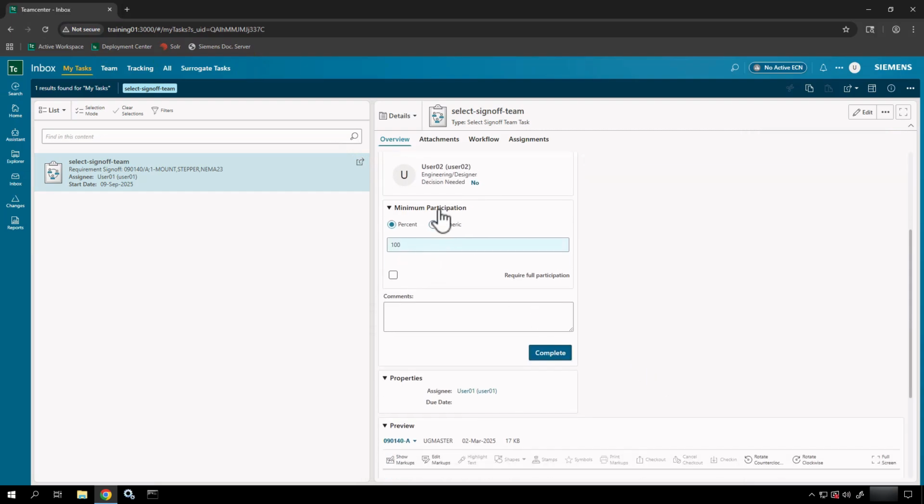The minimum participation, this is out of all the reviewers selected, what percent or numeric quantity of those users need to fill out this task in order for the workflow to move forward. So in this case, I could set it to 50%, which would be just one or the other. I'm going to go ahead and move it to numeric and set it to 1. Now, I could also just ignore that and hit require full participation, which means everybody has to apply. So at this point, I've attached and selected reviewers.